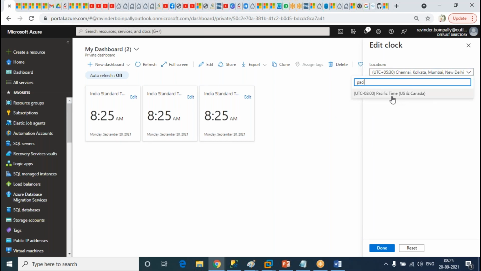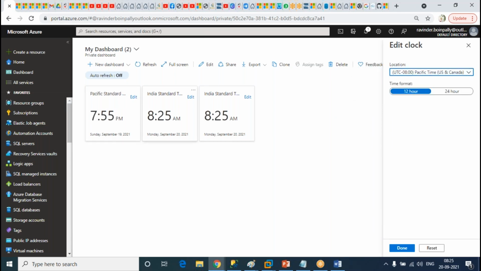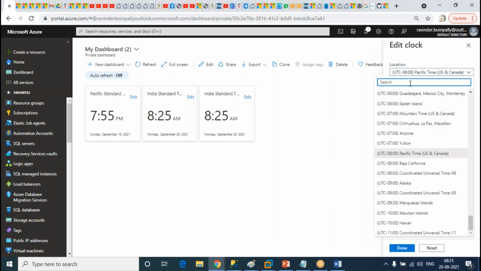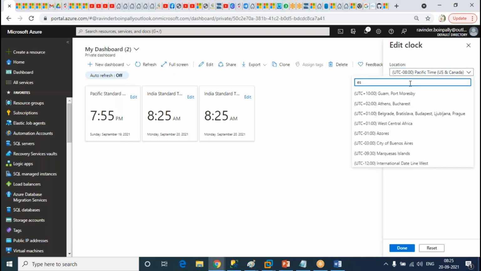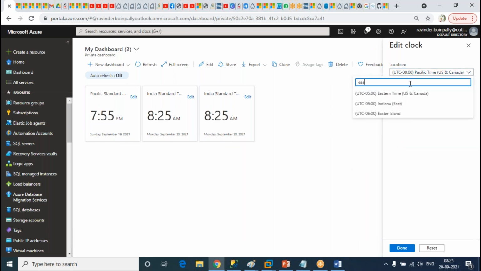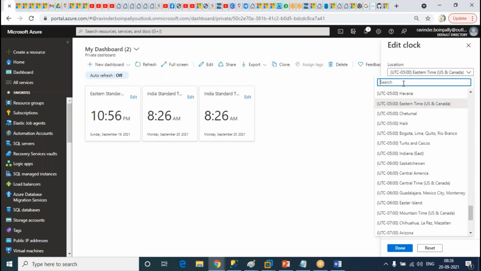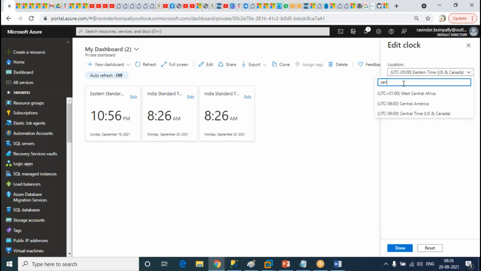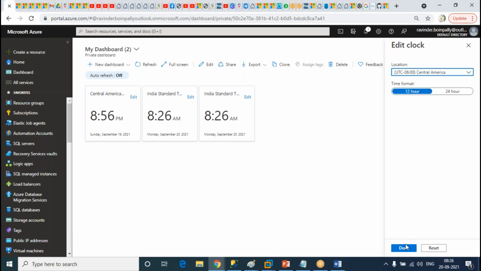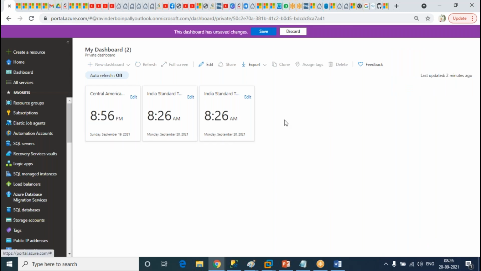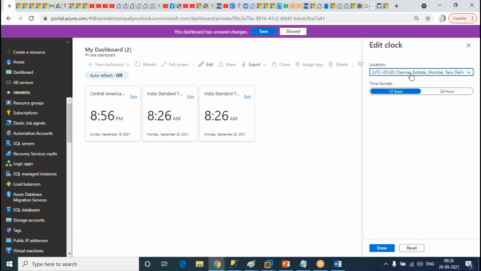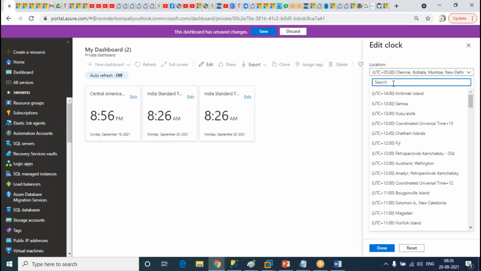So Pacific US Canada, you wanted. One is Pacific Canada, one is Eastern Canada, right? And CST Central, something like this. So three different time zones where we are working with different people. Okay, so it is not applied. I mean, you have to keep the clock.